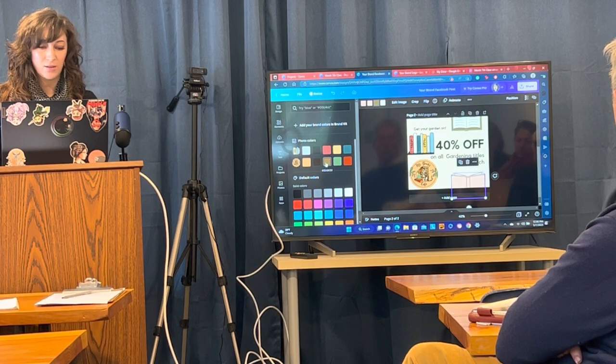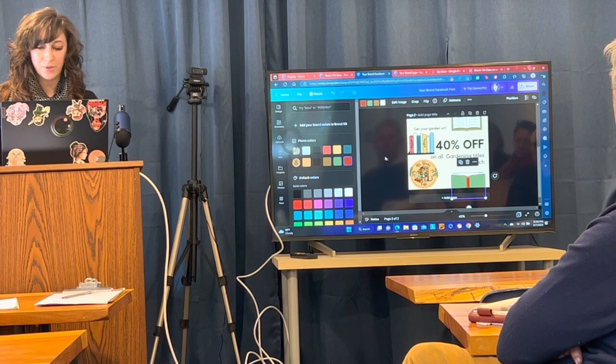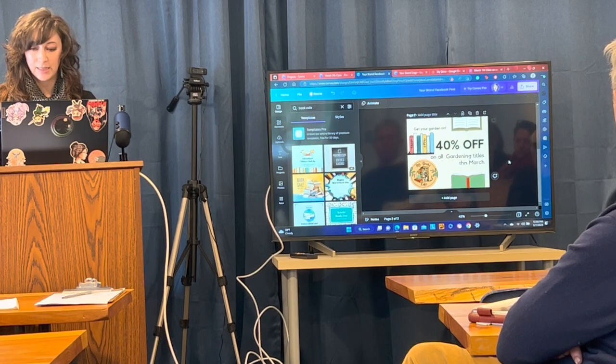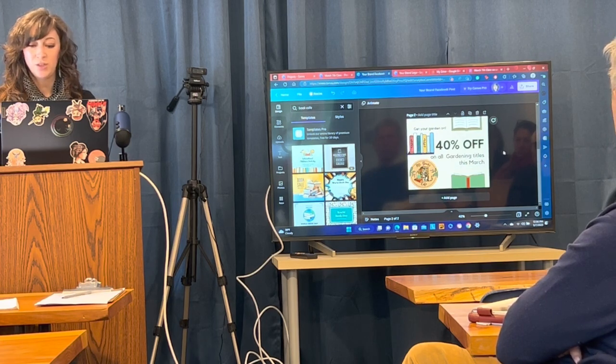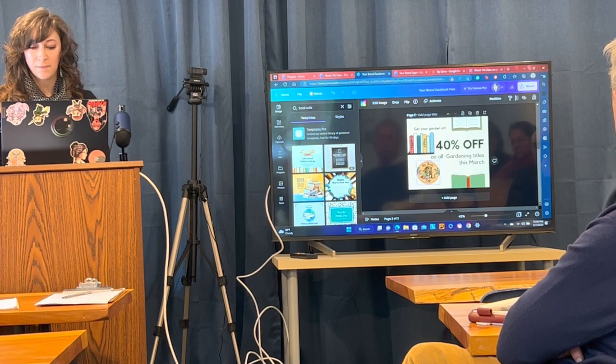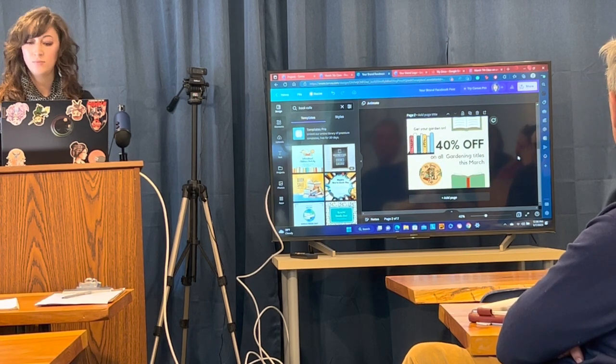I'm thinking like neutral earthy tones. So I want that book to look kind of like that, and pretty simple. You know, you've made it your own. You've even got space for your logo. I'm going to smush it in there a little bit more so that it's more centered.